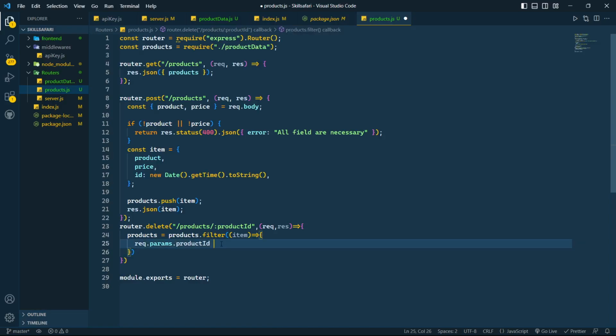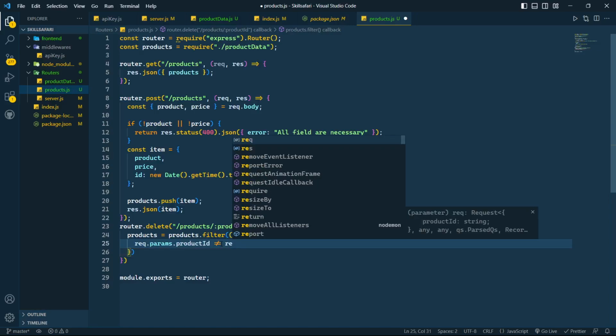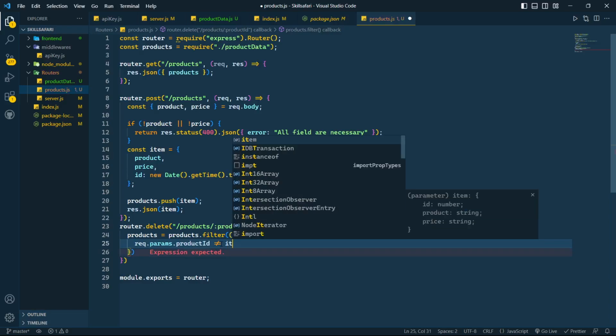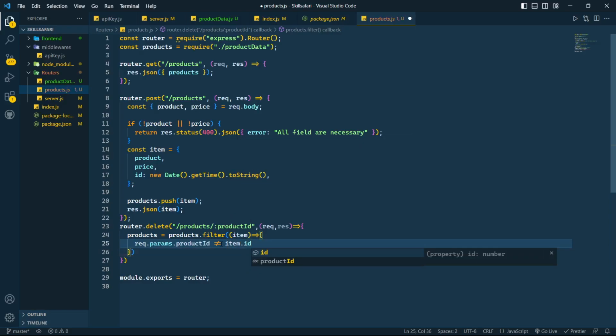Okay, so now we can do something like: if request.products.id is not equivalent to, sorry, items.id, then it should be filtered out, right? So till here everything is fine.